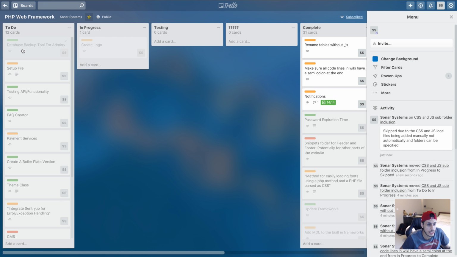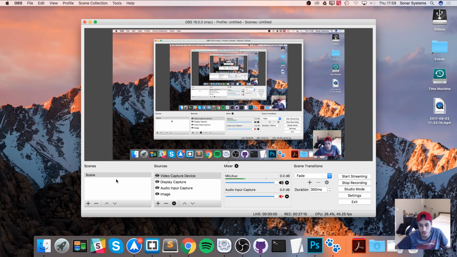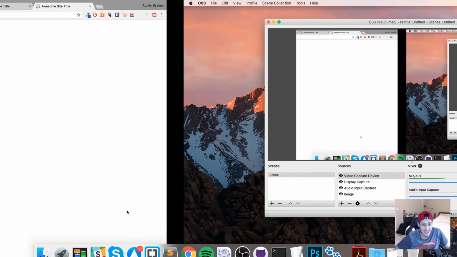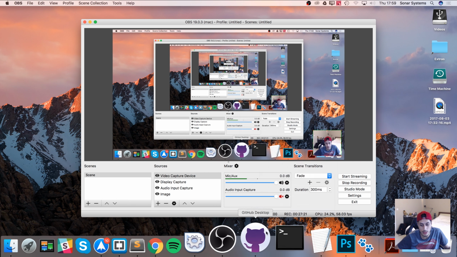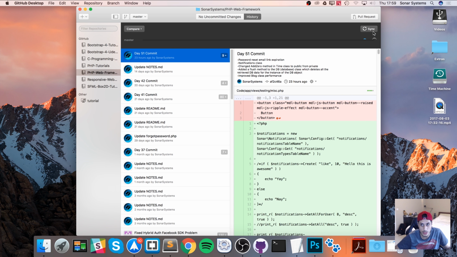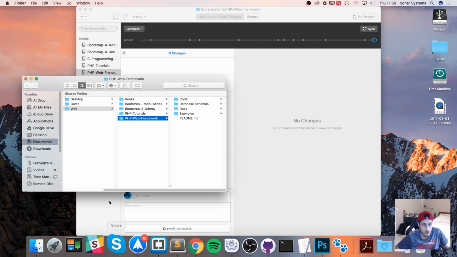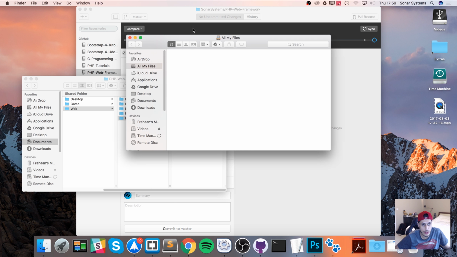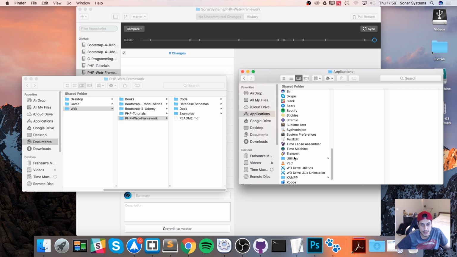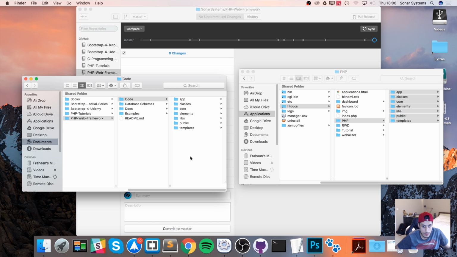Database backup tool for admin. Let's see what the time is looking like at the moment. 27 minutes. I'm actually going to end it here. I would do a commit. So first of all, PHP web framework, sync, open in Finder, new Finder window. Need to go to the XAMPP directory, copy that, get rid of that.